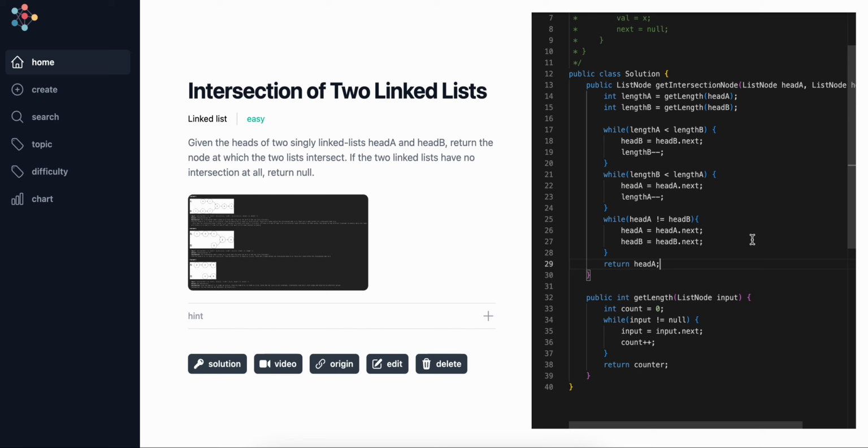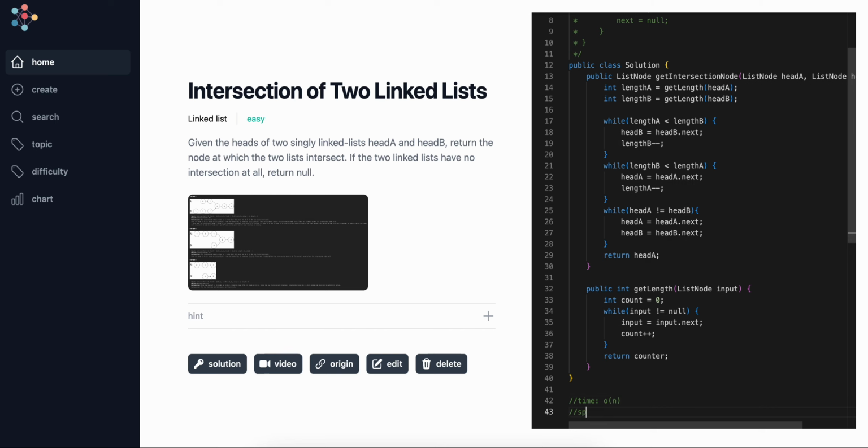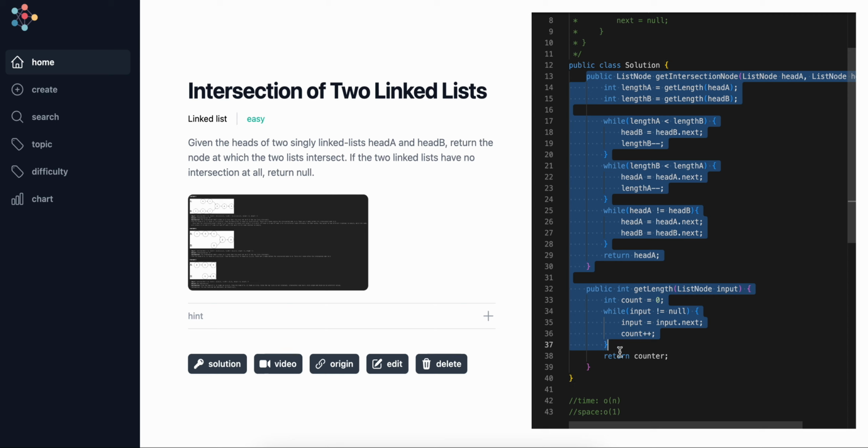And that's the code. And then lastly, the time complexity is O of n, where n is the length of the longer linked list from the input linked lists. And then the space complexity will be O of 1, because we only create a few integer variables, which use constant space. Next, let's test our code.